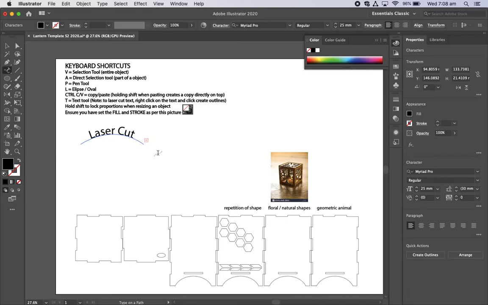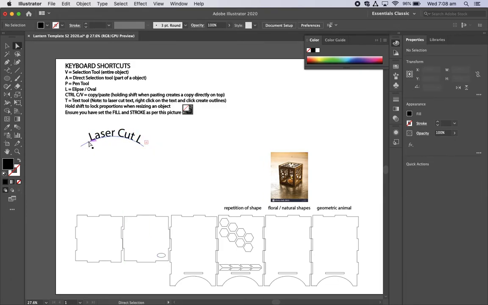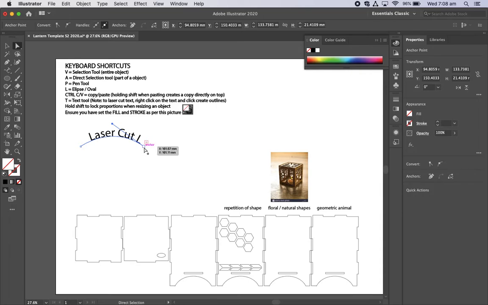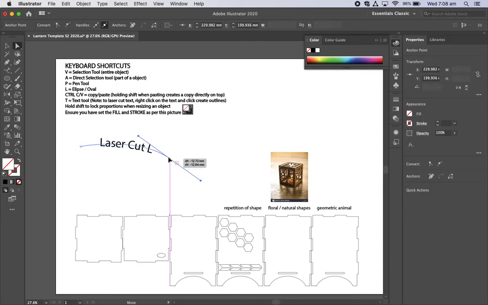I see. So in that case, I was mistaken. It won't go past the end of the line, but you can just draw a longer path if you need to. So what I could do in this case is click on the path itself, click on the anchor point down here. I can manipulate the anchor point to manipulate my text.